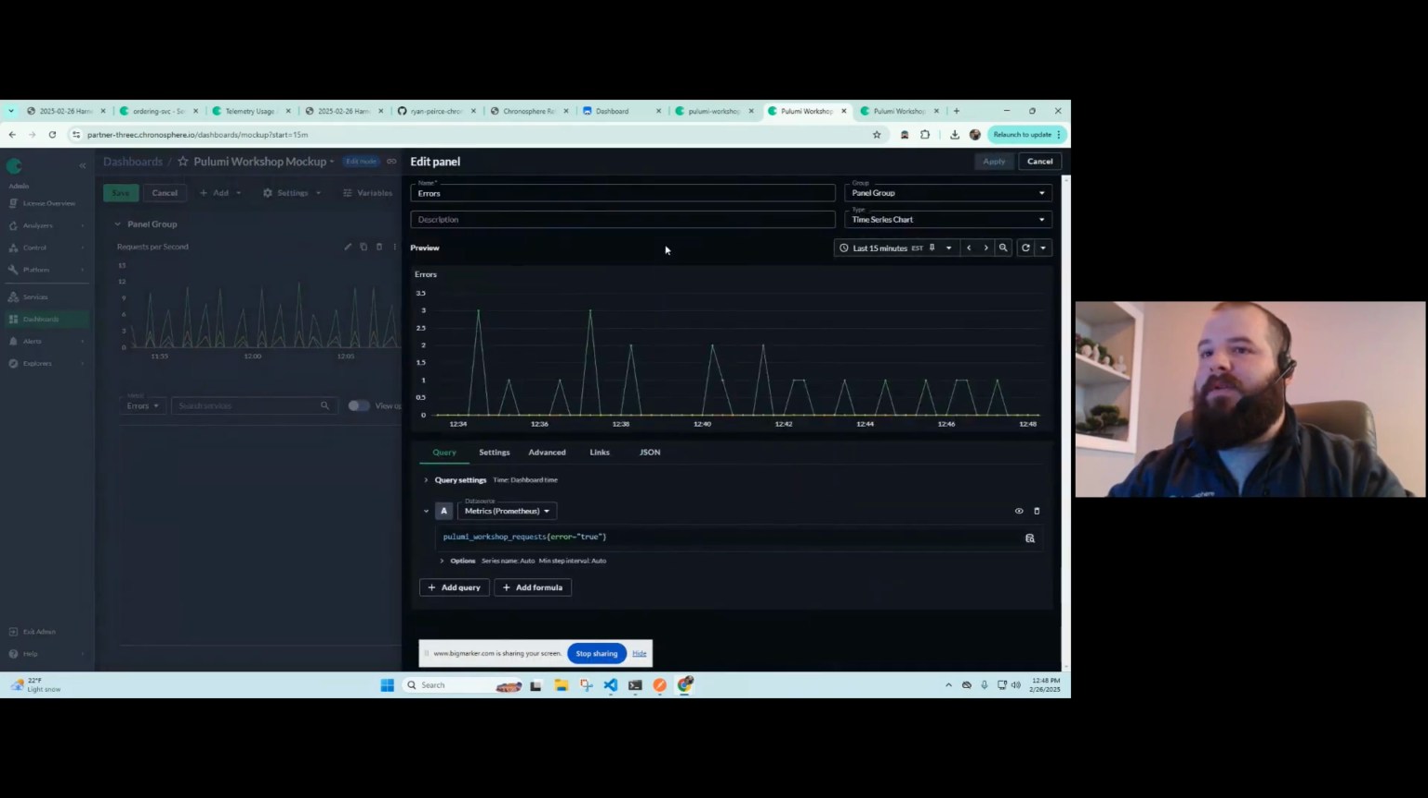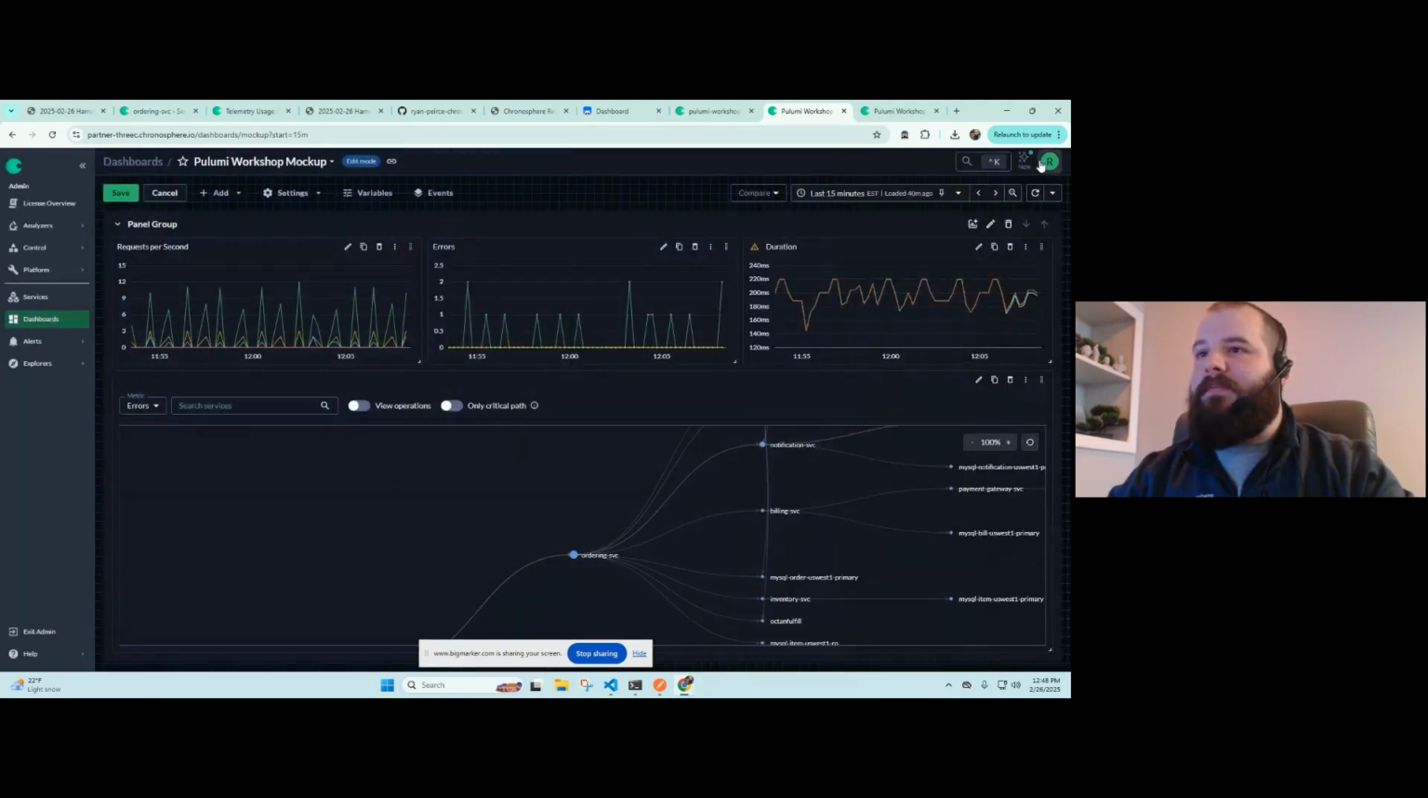And we'll briefly take a look. Nothing too different here, but for errors, we're looking at our workshop request where error is true. And instead of treating this as a rate, we're just taking the raw results of these queries.